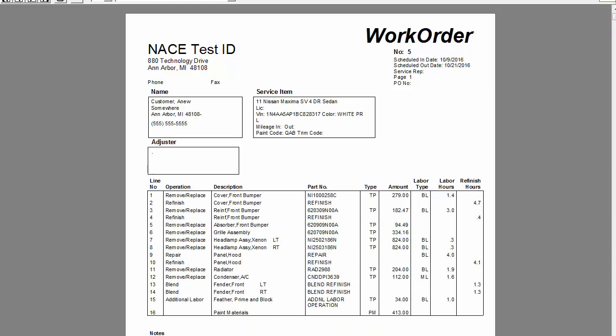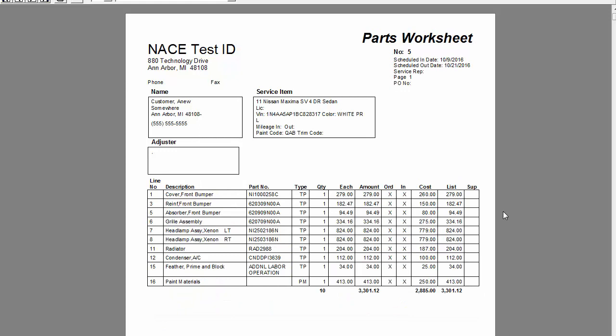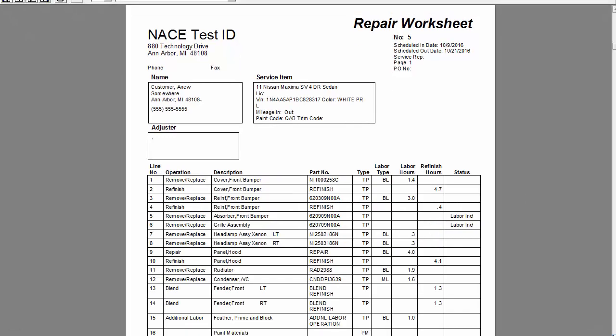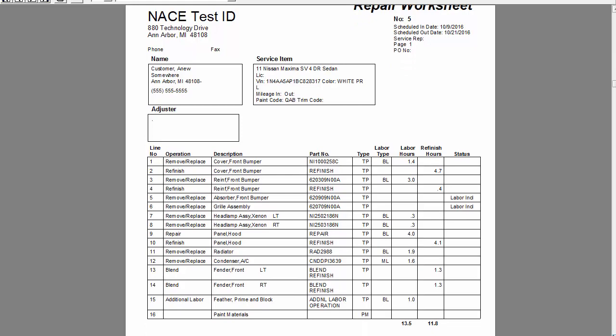Here's the work order. This can be printed off in the beginning, and a copy can be left with the vehicle. Here's a copy of the estimate. Here's the parts worksheet showing what's been ordered and what's been received, and the price breakdown. Here's another parts worksheet. The repair worksheet is the work order that you can print off and leave with the vehicle. It indicates what repairs need to be made.